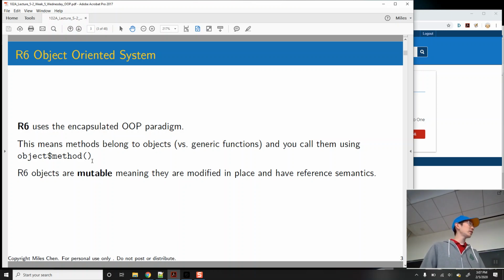But I also want to cover R6, which I think is pretty neat. I'm going to assign a homework that's going to require you to use R6. I've got to finish tweaking the instructions there.